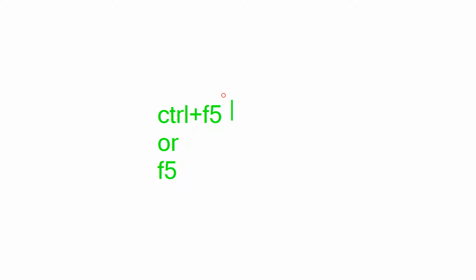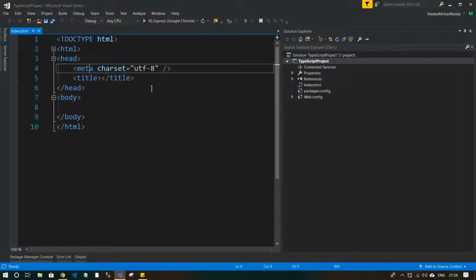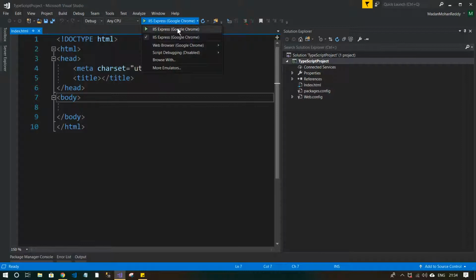If you just want to see the output without the debugging mode, you can use Ctrl+F5. Otherwise, you can use F5. So I'm just doing Ctrl+F5. See here, I didn't set up any browser. If you look at IIS Express here, by default it is taking Chrome.